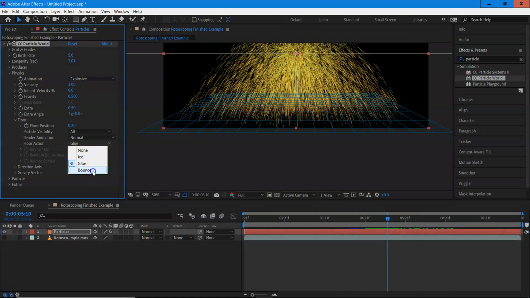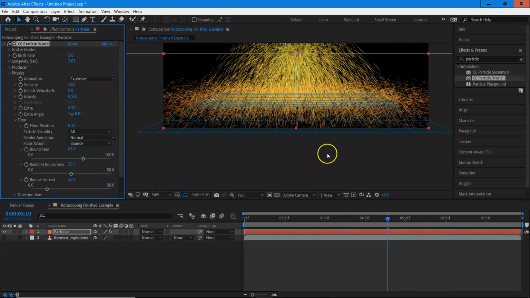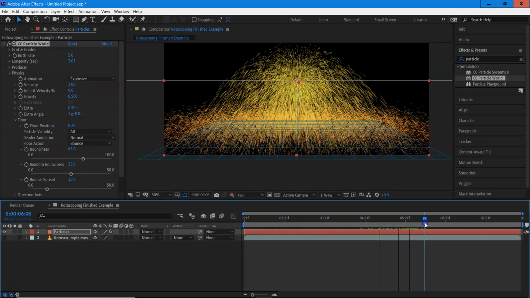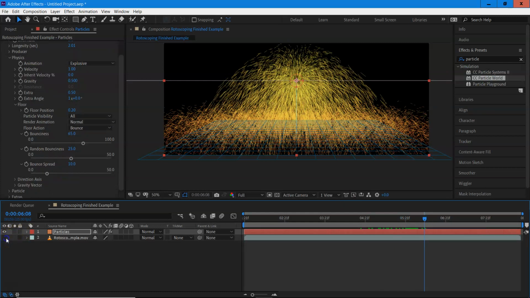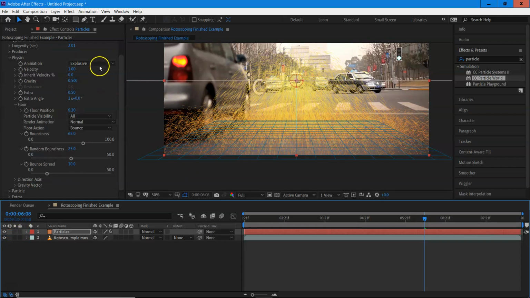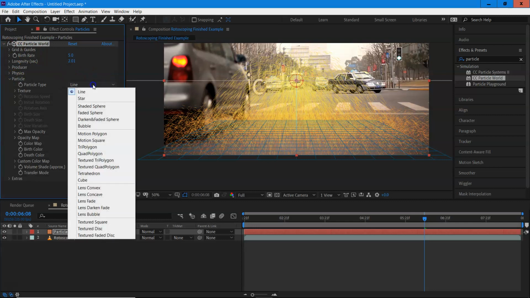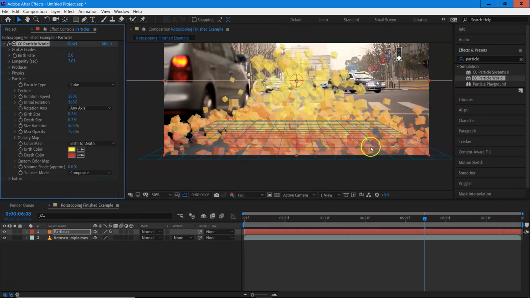And then you have things like bounce. So as it hits, it will just bounce along, and that can help when you're putting particles into a real scene, and you might want them to interact with objects within the scene. So I haven't done any of that at this stage. In fact, let's go back into our particle. Let me just change that to a cube or something, which might be a bit easier to see.